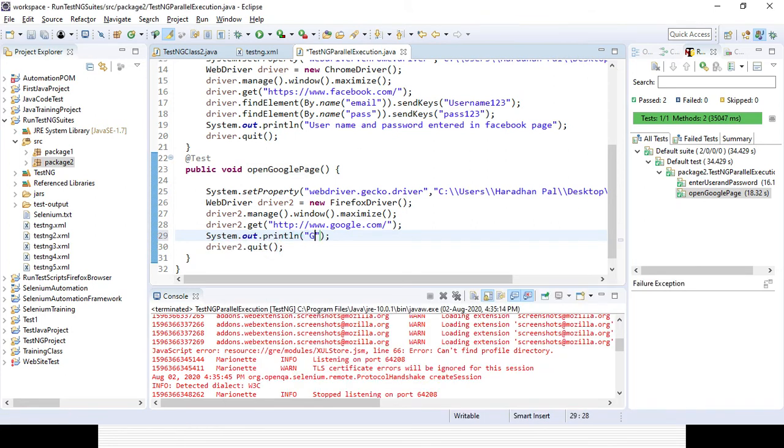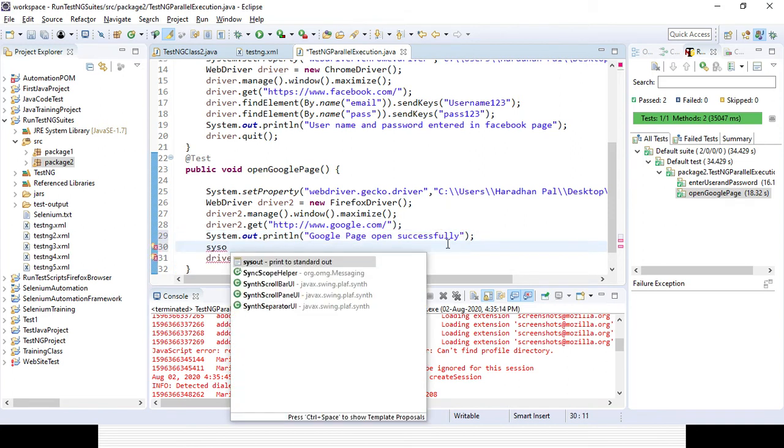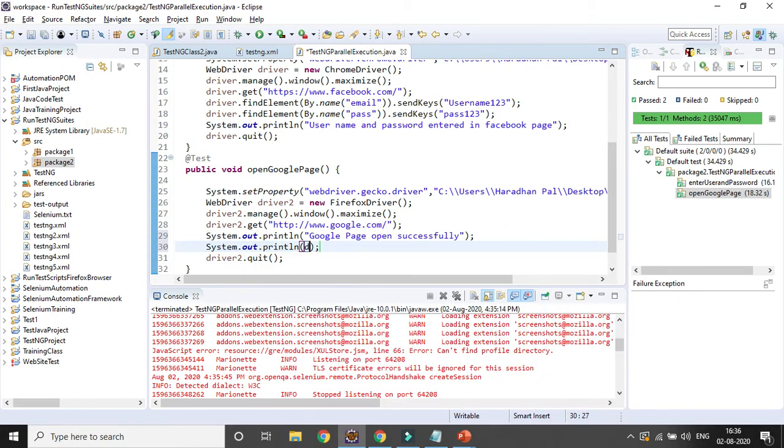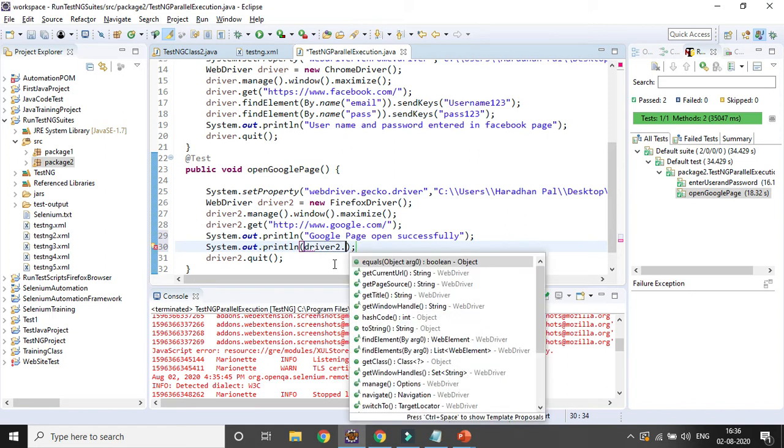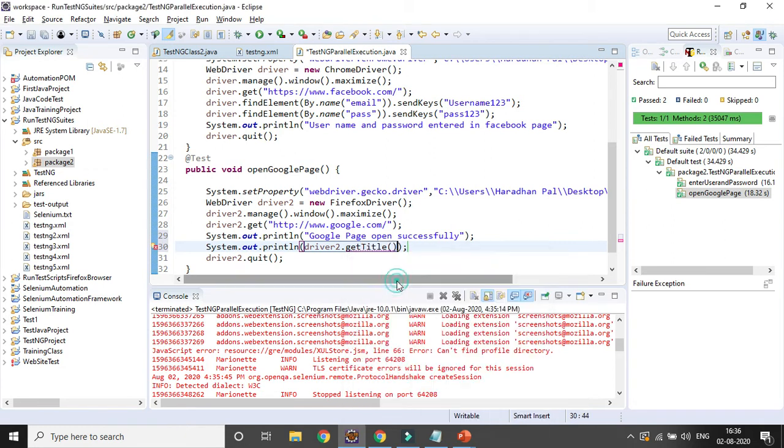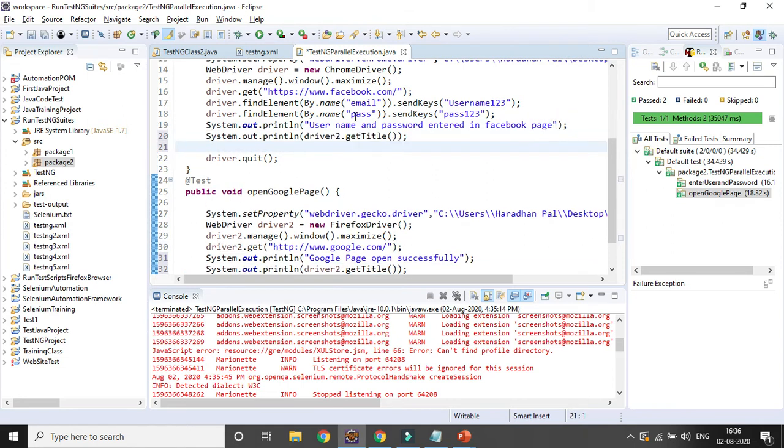Google page opened successfully. After that you can also print something, right? Title of the page, driver2.getTitle, so it will print it for you. Similarly, if you want to print for the first test case, it will also print. It will be driver, not driver2, driver1, so driver.getTitle.